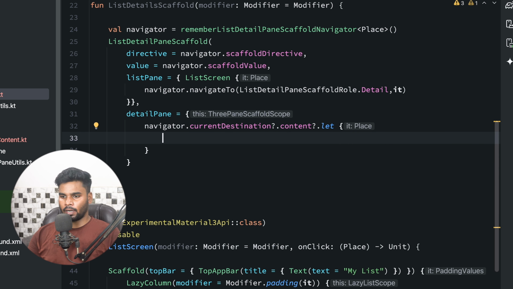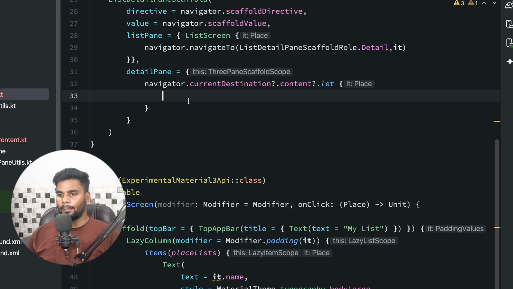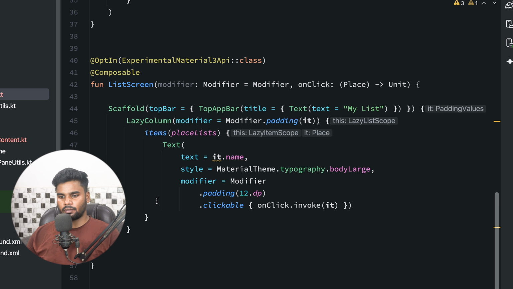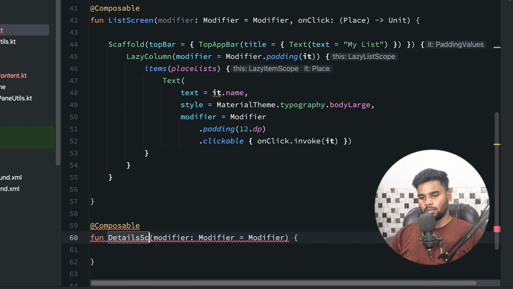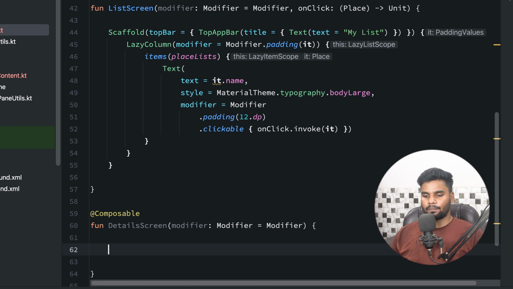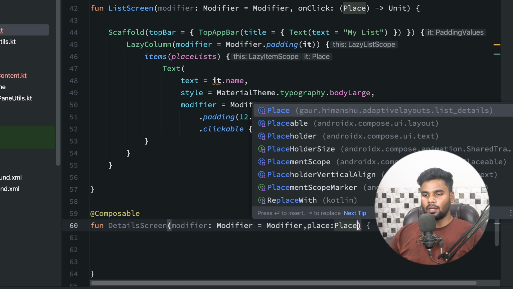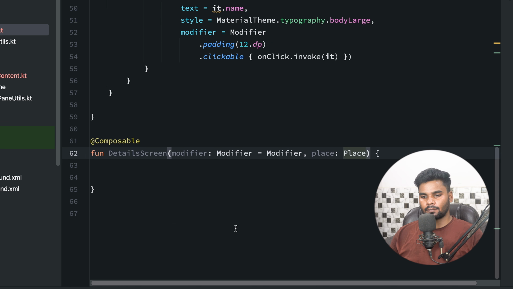Now in our detail pane I'm gonna use a navigator, its current destination, take out the content from this particular current destination, and here you can see we are receiving our place. In order to show the complete detail of this particular place, I'm gonna create a list detail screen. So composable, and I'm gonna call this detail screen. Okay, and the input parameter would be our place, that is received from list screen.